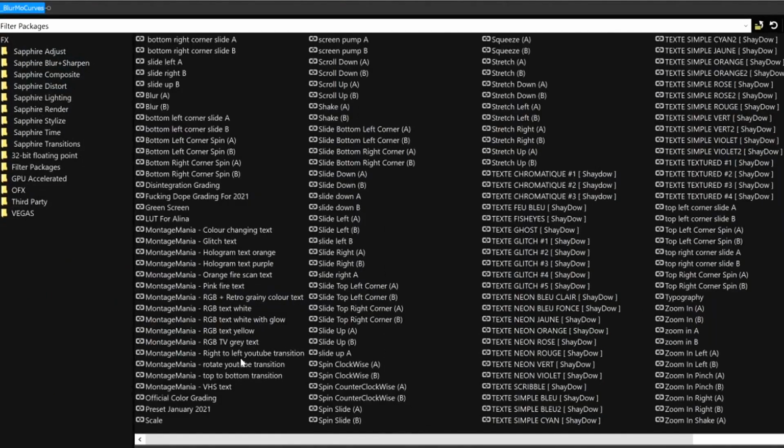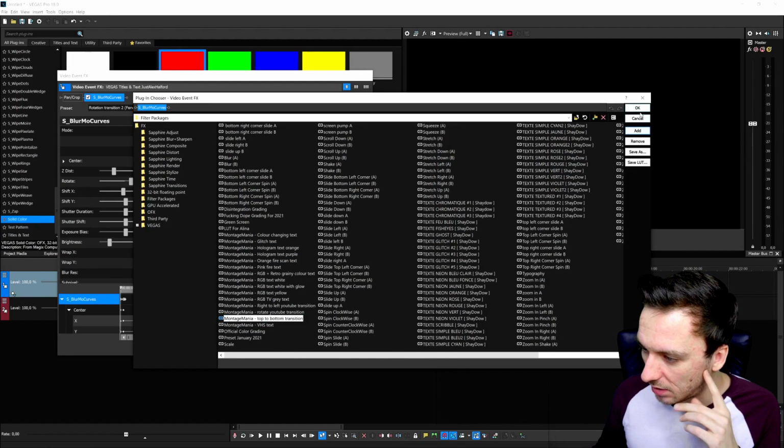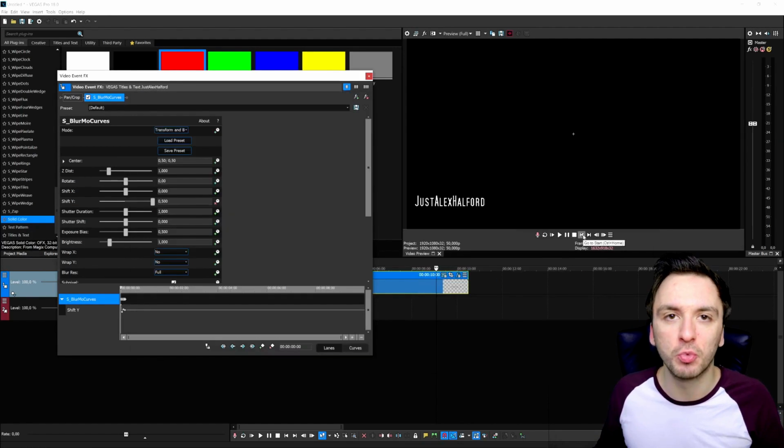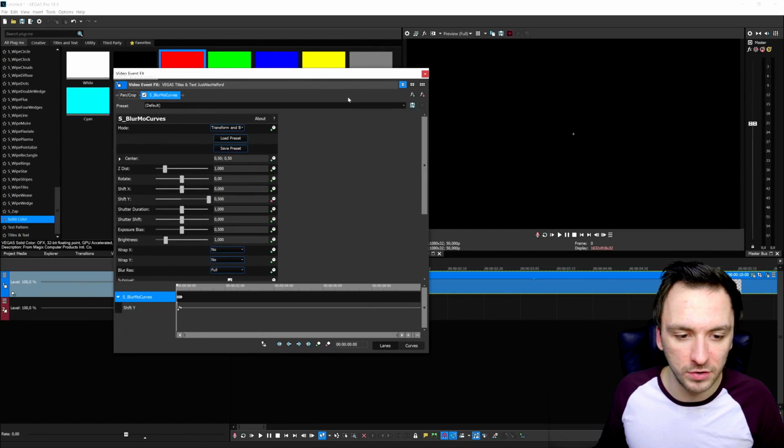So let's pick, for example, the top to bottom transition. We're going to click on add, and click on OK. It's going to immediately replace the transition. It's not going to add anything on top of it. It actually drops down from the top. It looks really cool. And this is how you can just replace them.